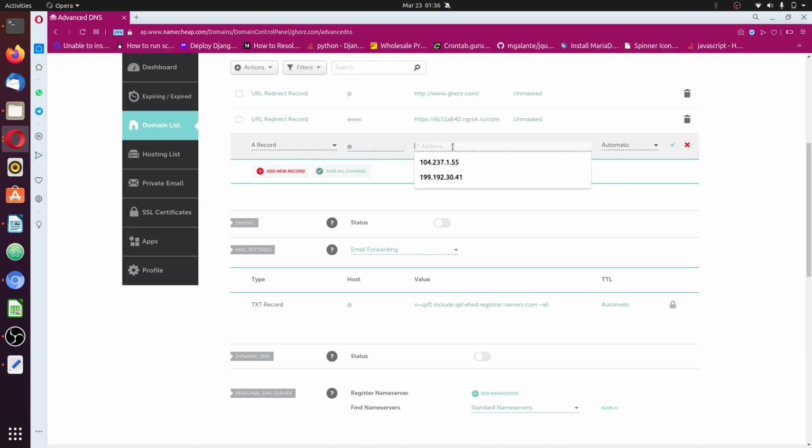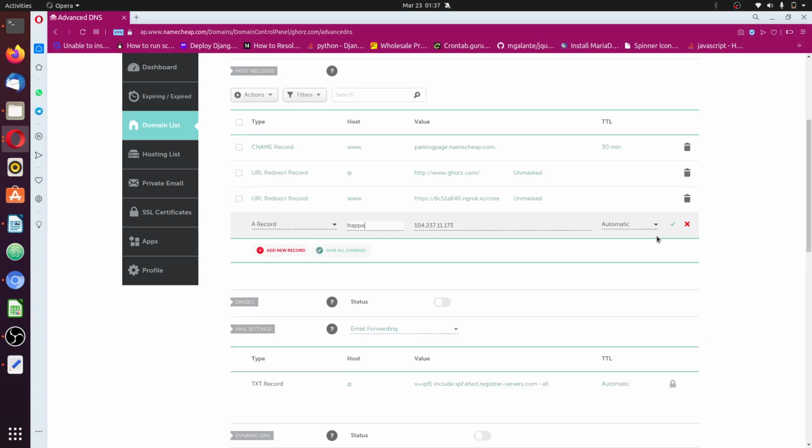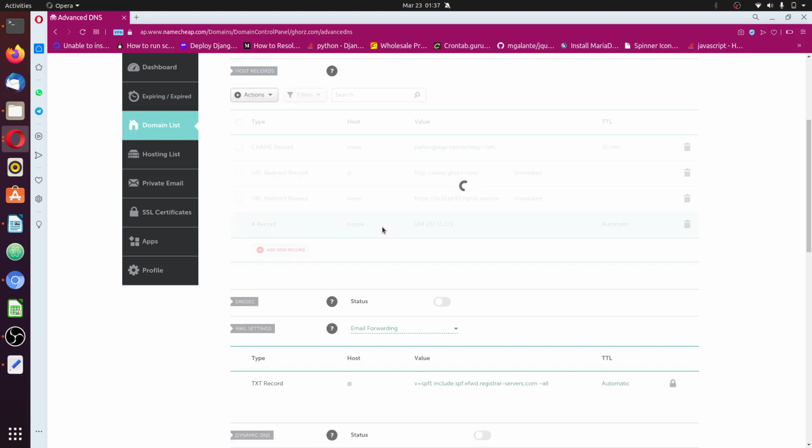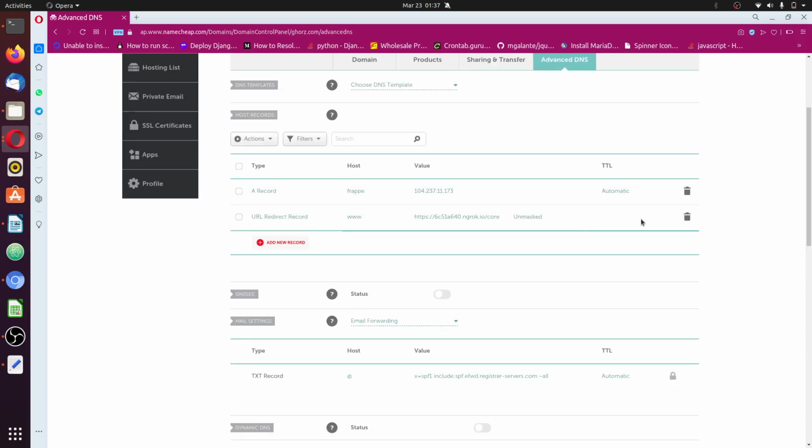And here, I'll type in the address 11.173. This is the address, and save. But since I do not want to use a fully qualified domain name, I want to use a subdomain. In here, I'll type frappe. And the domain will become frappe.myhostname.ghost.com and save. Okay, the record has been created.